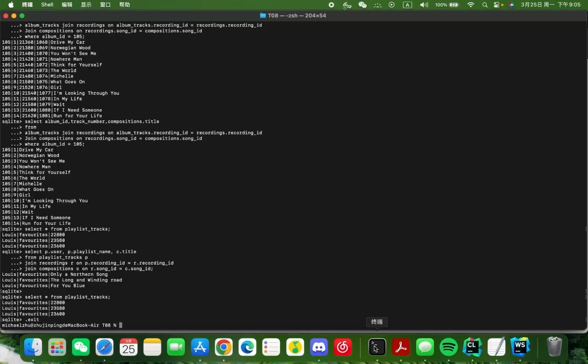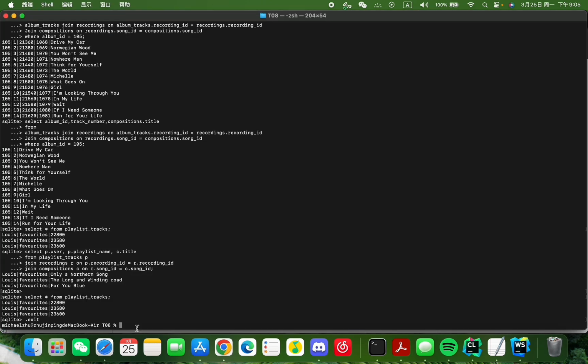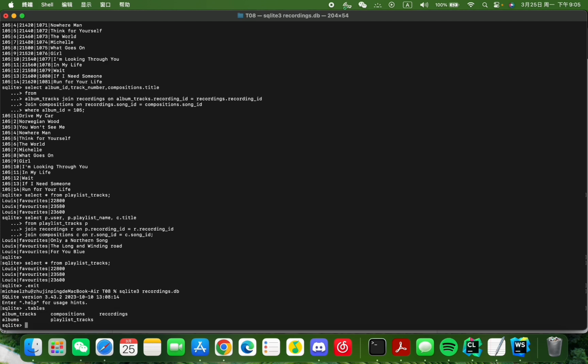Okay, so now I'm gonna show the SQL things here. I'm gonna use this command for starting the database, and you can see I'm already in the T8 directory, so I don't need to do anything more. But you have to go into the directory. Then let's go in there, and then we can see the tables.